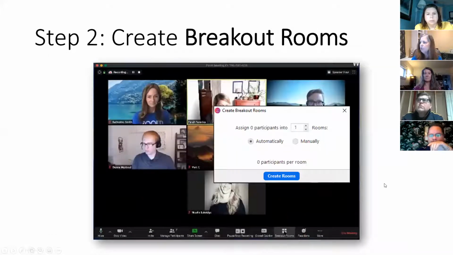All right, so when you do that, it should create a pop-up for you that looks like this. And you want to decide how many rooms you're going to have. So if you want, let's see, we've got about how many people on here? Times 4, 20 or so. Let's say we wanted 5 groups. You're just going to put in the number 5.